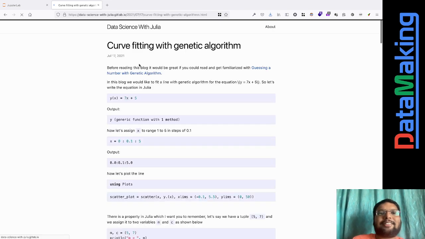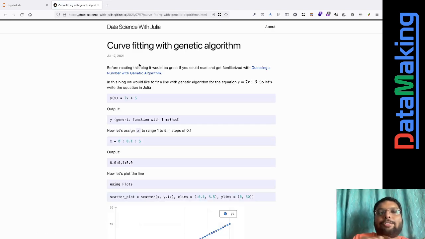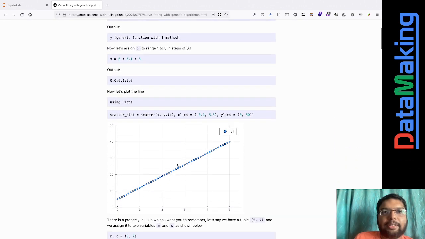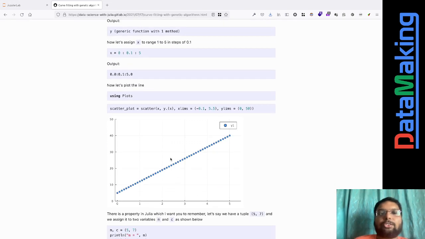Curve means, like, this is not a very fancy curve or something like that. All I'm going to do is fit a line to a set of points. So you have a set of points, like the line is 7x plus 5, and I'm just going to fit a curve, right? So we are going to see how we are going to do it.